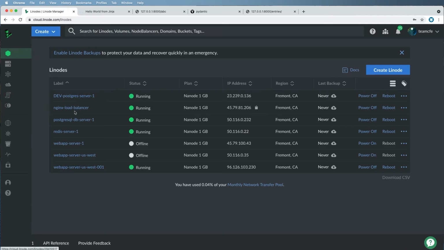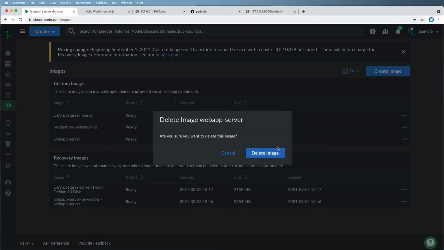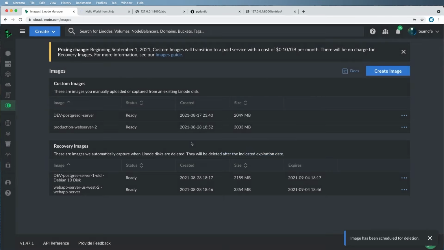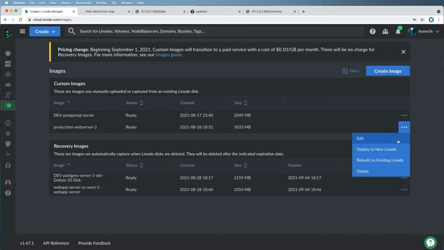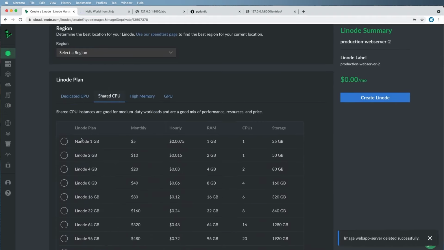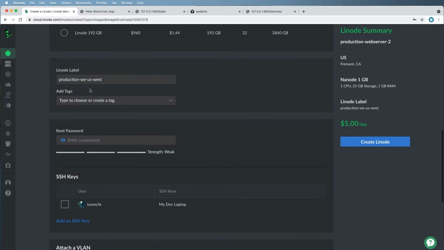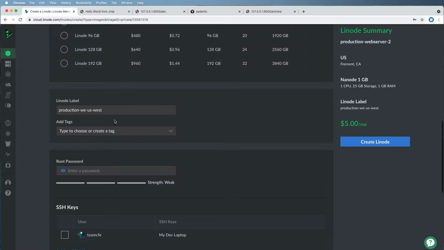But at this point, we now have that image created. So let's go ahead and create two more of these. I'm going to delete this old one. I should not need this anymore. Perhaps it's premature to delete it, but I shouldn't need it. And if I need to remake a new one, I still have the virtual machines available to remake a new one. And so back to production web server, shared CPU. The region is Fremont, and I'll leave it as that.